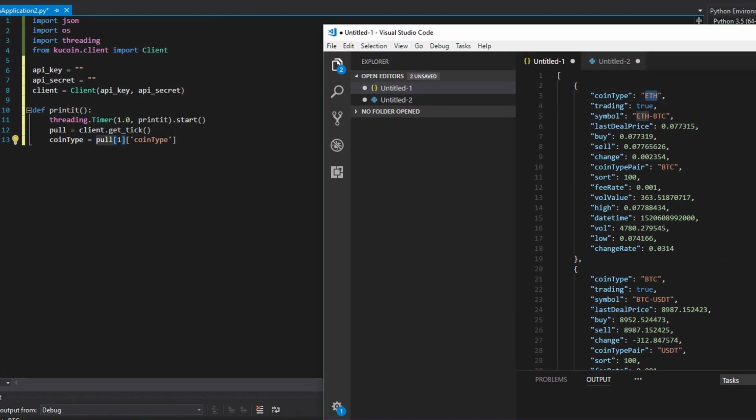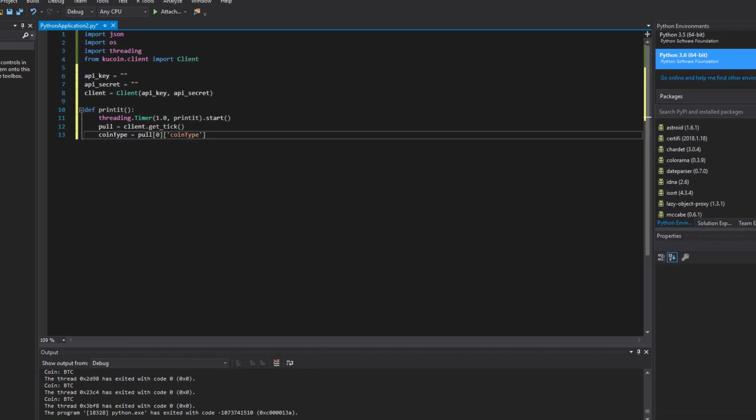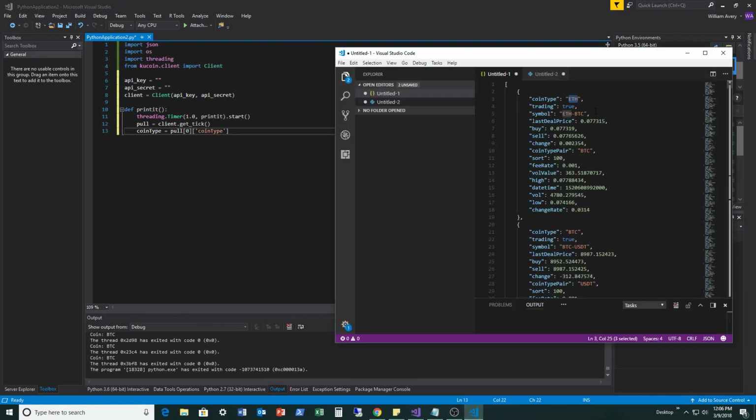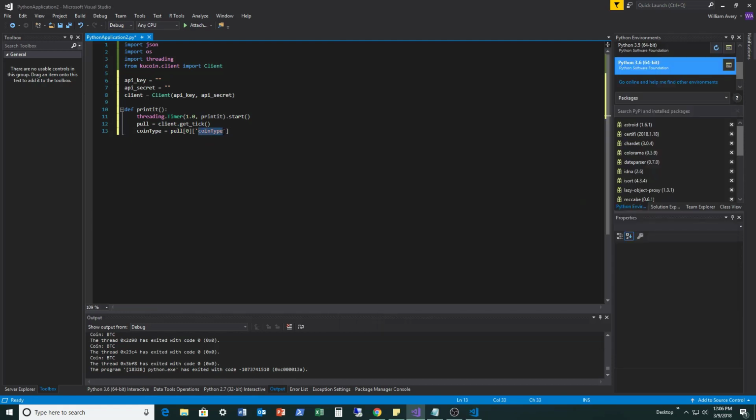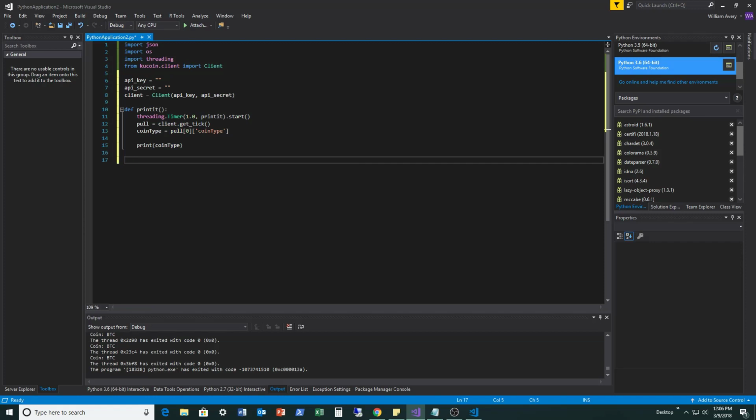Let's pull Ethereum first. So in this case, I want to make this zero because zero is the first coin in order, using the JSON file. And I want to pull the coin type here. So we're going to pull the coin type, and now we have to output that coin type. So we'll do print coin type, the variable we set up earlier. And yeah, that should pull it. And then the last thing we'll need to do is obviously call the function, so print it.